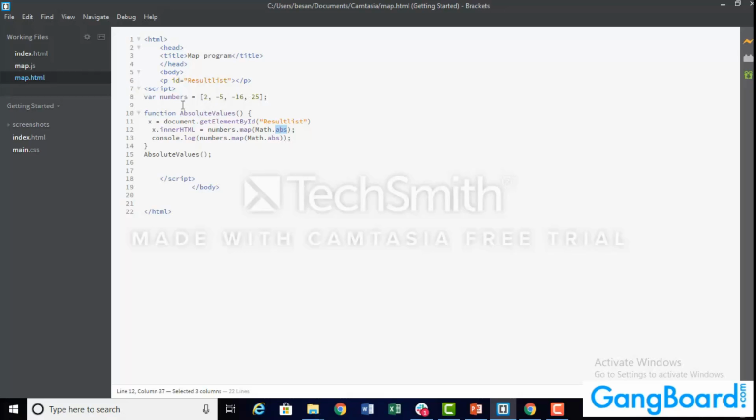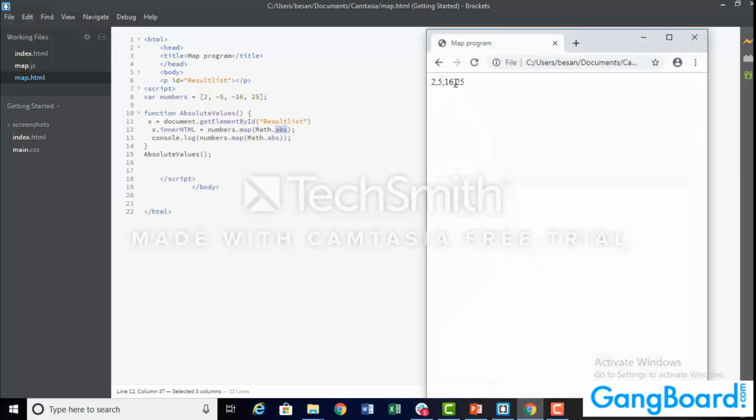Here I am creating numbers as an array, and after that I am passing that array to map with the absolute function. It will return 2, 5, 16, 25. Even though 5 and 16 were negative numbers, they remain positive through absolute. This is the purpose of the absolute function in JavaScript. This is a predefined function passed to the map.